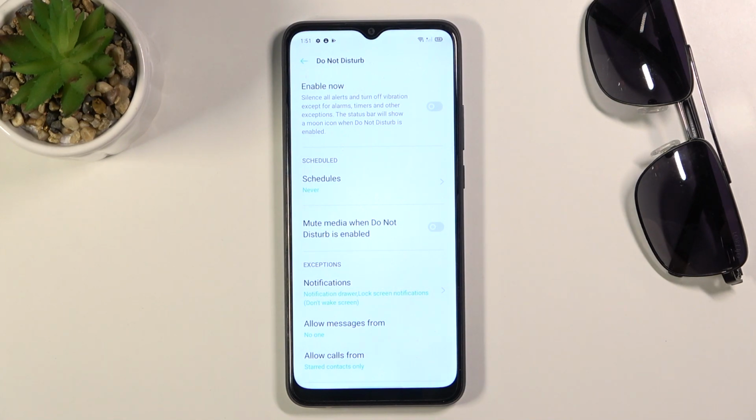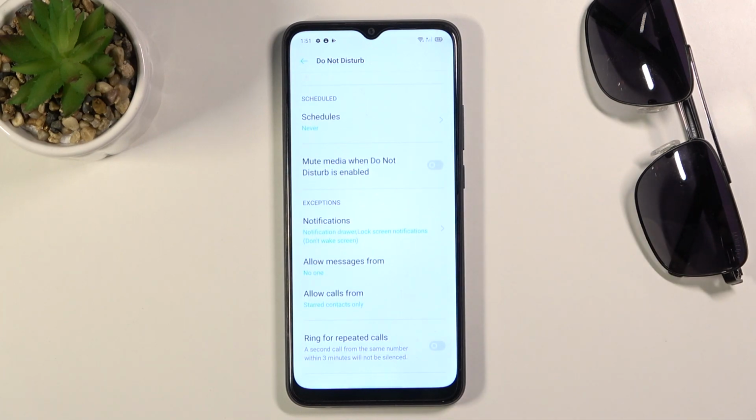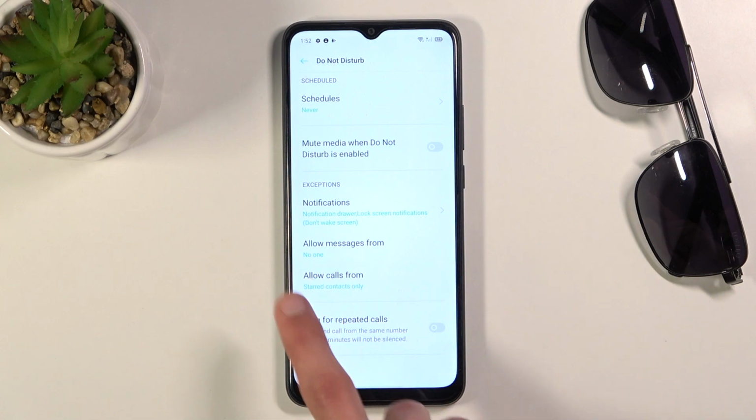So we have schedules, we have mute media when Do Not Disturb mode is enabled. We have also restrictions for notifications and allowing messages and calls. Those two have a couple options, so you can allow calls or messages from everyone, contacts, favorite contacts, or no one. With additional caveats to the calls, having this little toggle right here, that if someone calls you twice within a 3-minute period, they will be able to completely bypass whatever is set right here. So if you want people to have that kind of option, you can enable it. If you don't, then simply keep it off.